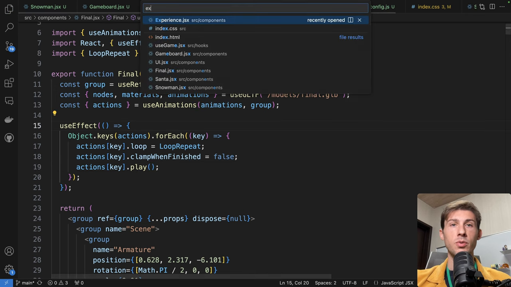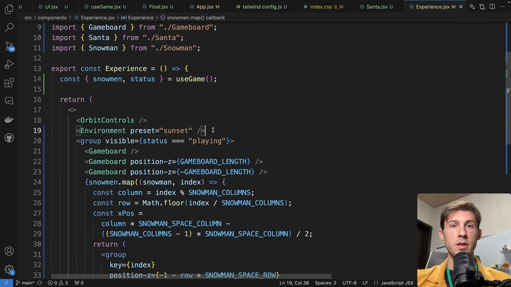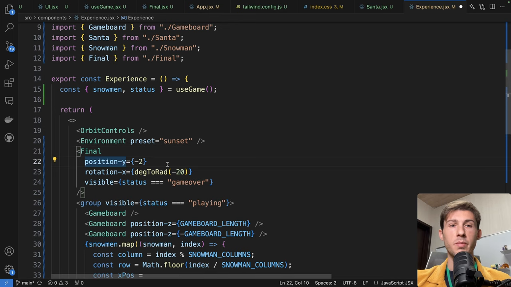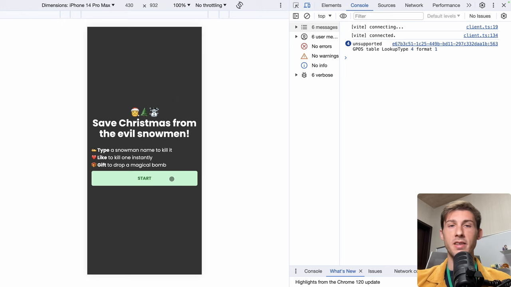Let's add it into our experience. Here we have the right position I found, which was -2 on the y-axis. I rotated it a bit so I don't have to move the camera. It's a lazy solution. And visible will be equal to status equal to game over. By doing that, we are sure that it is loaded and the transition will be immediate. Let's see if I didn't make any mistake.